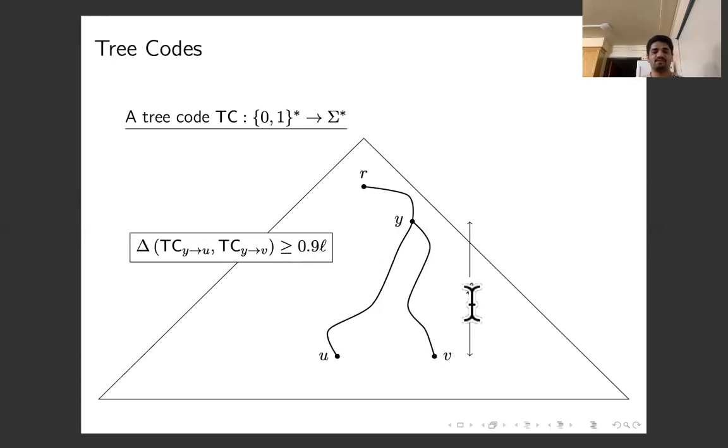As soon as you have transcripts that are different, then in 0.9 fraction of the locations, you detect this disagreement by checking the labels. And maybe you can just plug this into the BK12 scheme and get a deterministic scheme. It's not that simple. This does not work.